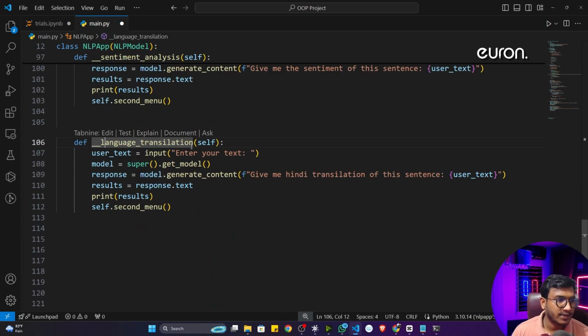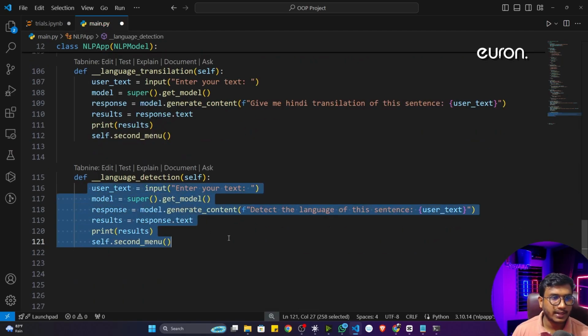So this is another method, language translation. Again, I'm taking the input, getting the model, giving the prompt, give me the Hindi translation, and whatever the user is giving, I'm passing it here. I'm receiving the result and printing it. That's it. Now the next one I created is for the language detection. So this is for the language detection.